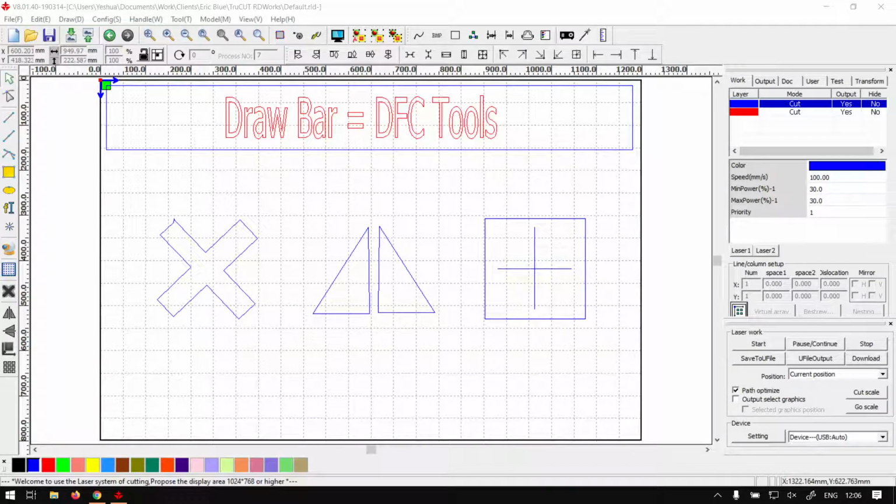Alrighty guys, in today's video we're going to be looking at the DFC tools, also known as draw, flip and center. This will be located on your draw bar and it will be for TruCUT RDWorks.